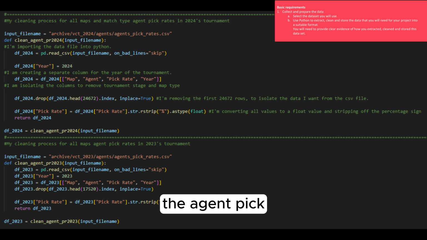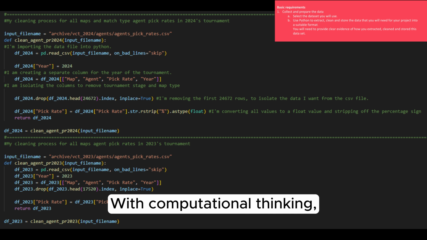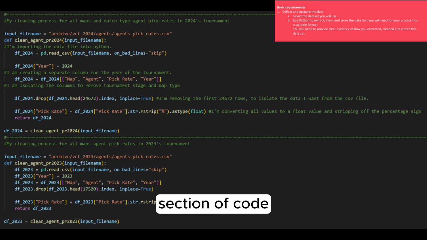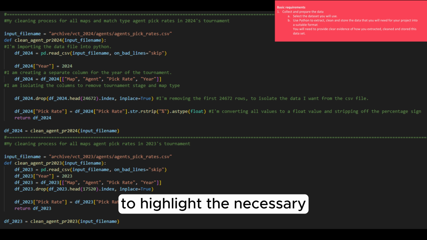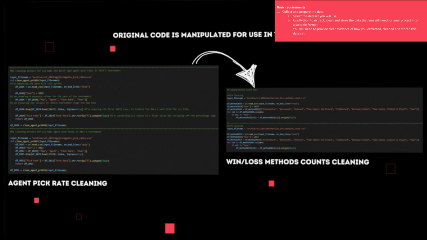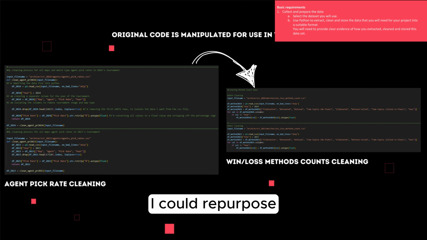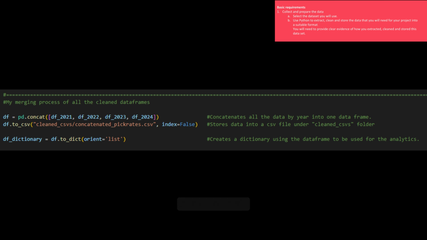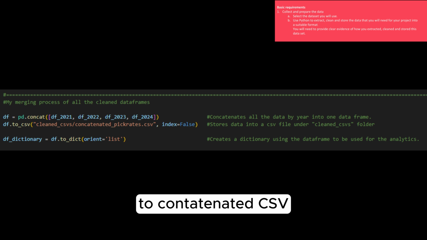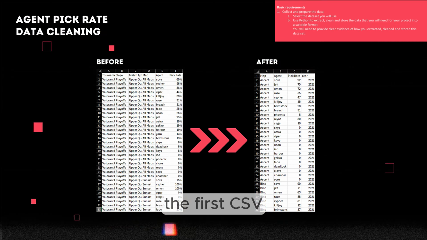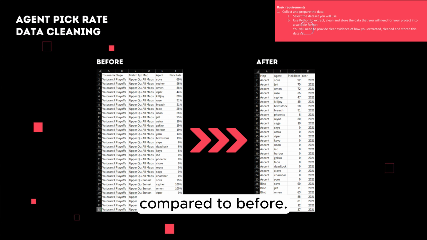I started with the agent pick rate data. With computational thinking, I developed an algorithm and created a section of code that used the drop function to isolate the data with the attribute all match types, and I abstracted the dataset to highlight the necessary data columns. Using pattern recognition, I found that I could repurpose the code for the other 2 cleaning stages. I then sorted all 3 sets of clean data into data frames and wrote them to concatenated CSV files. This is what the first CSV data looks like now compared to before.